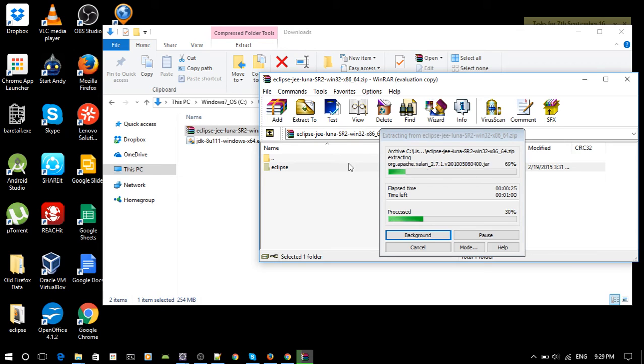So once that's done, all I want to show you guys is a small hello world program, so that you can see everything runs fine. You have the proper JDK, you have the proper IDE installed on your PC. So it's almost done.